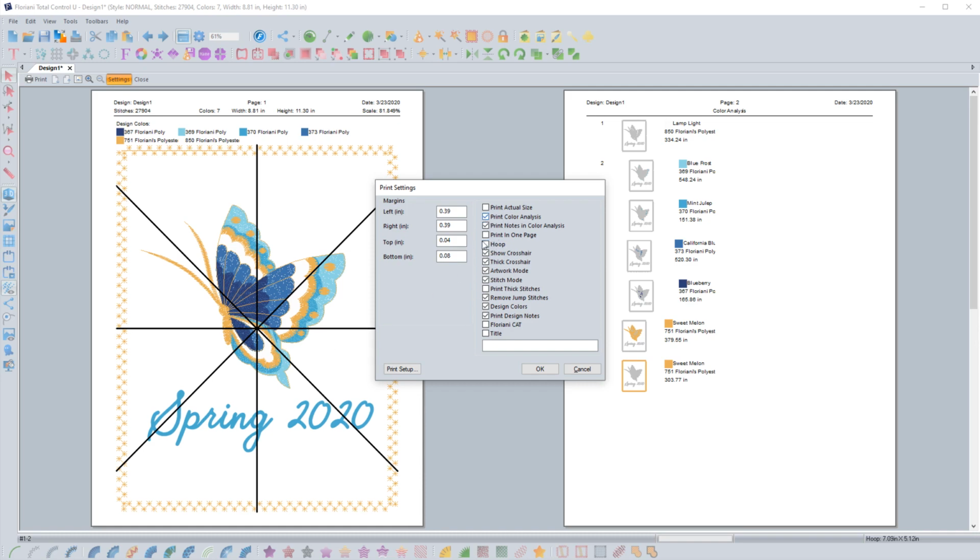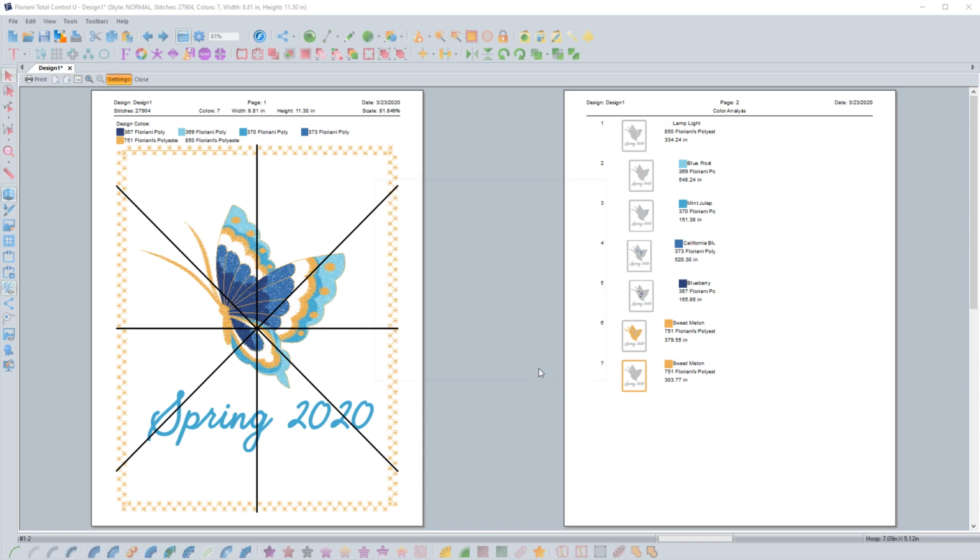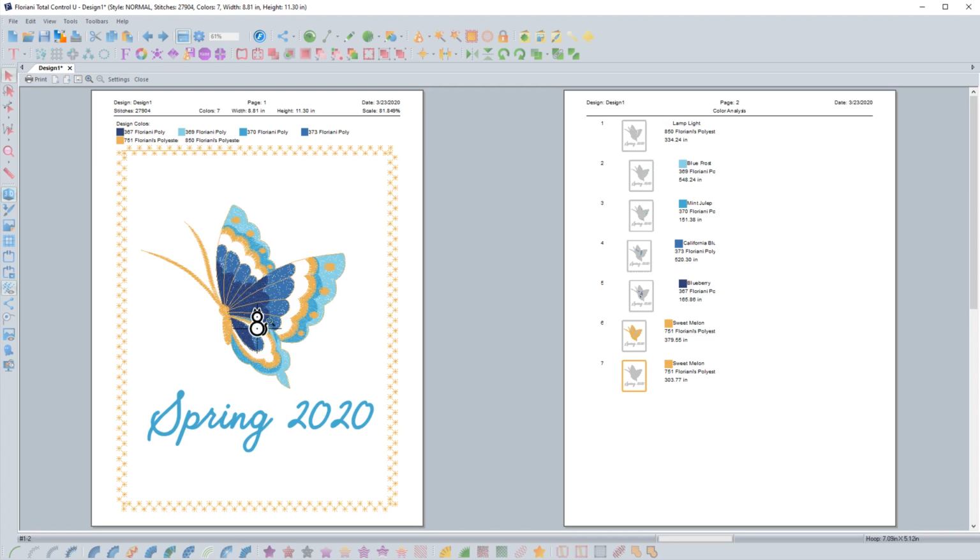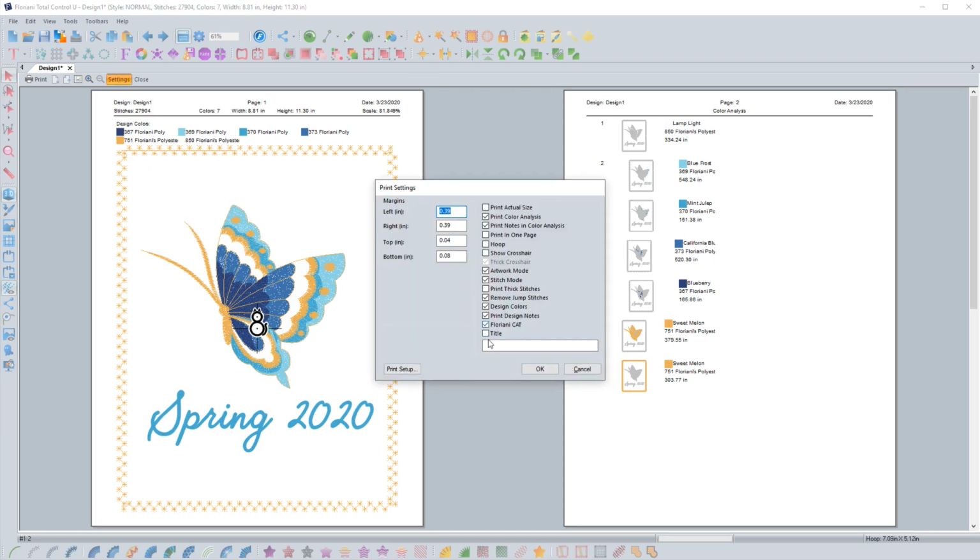Let me go ahead and turn this off and turn that on. You can see that this little cat right there, it'll print this on top of this paper, and it will be able to be recognized by the Brother machine. So there'll be other videos that show how to use that. And then you also have a title. Like I can put a title in right here, and if I type that in, it will print that up at the top.